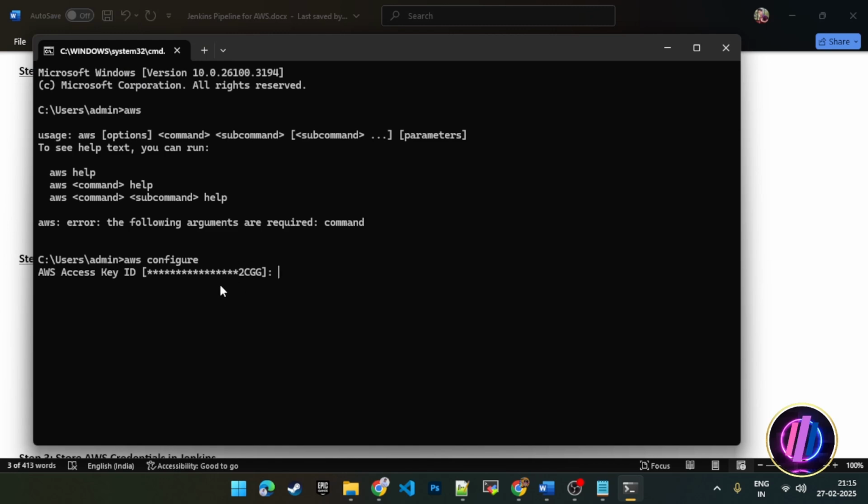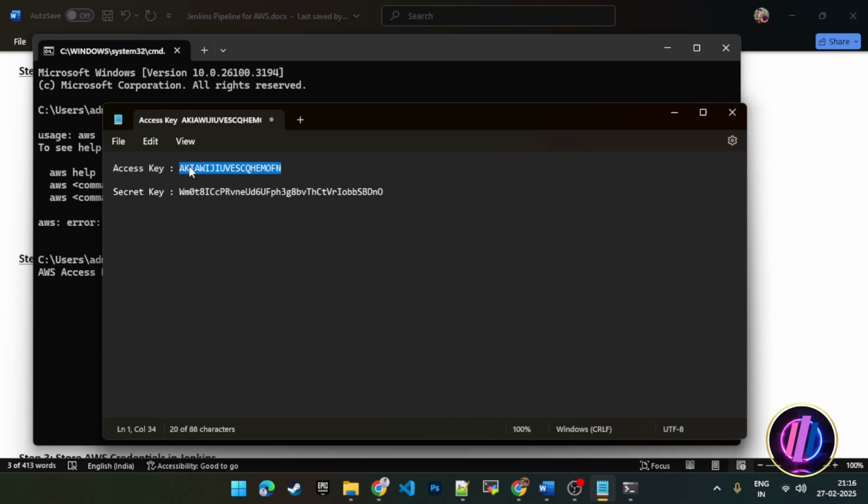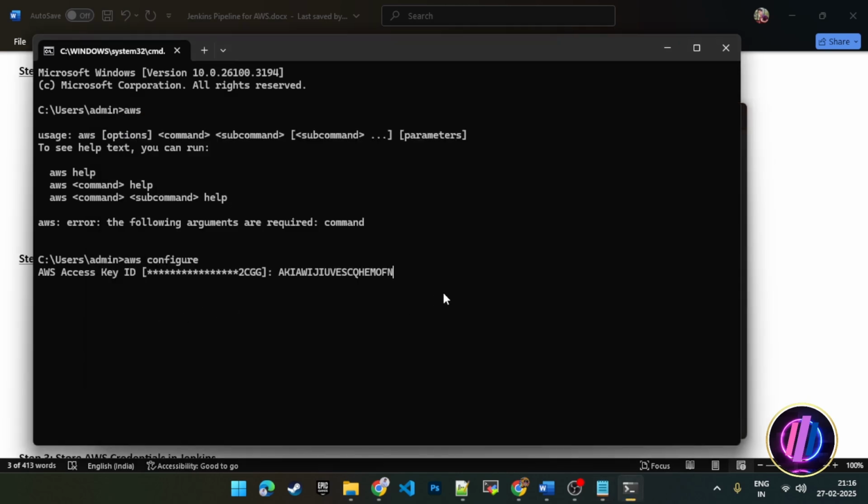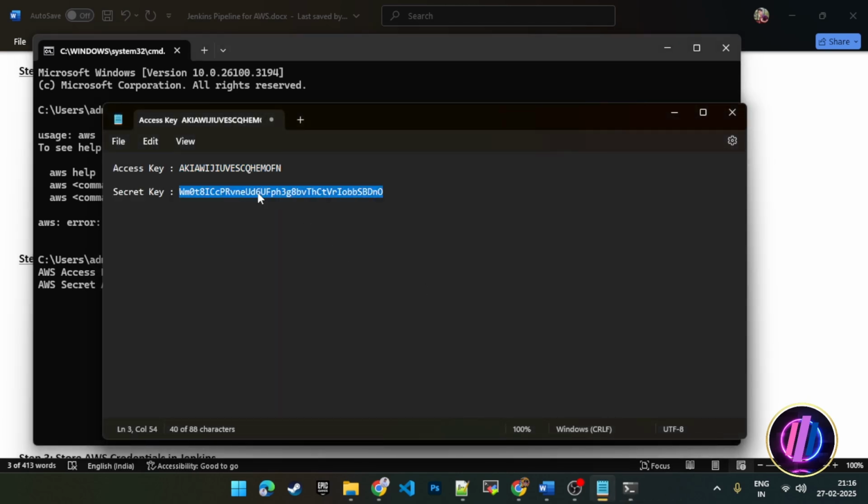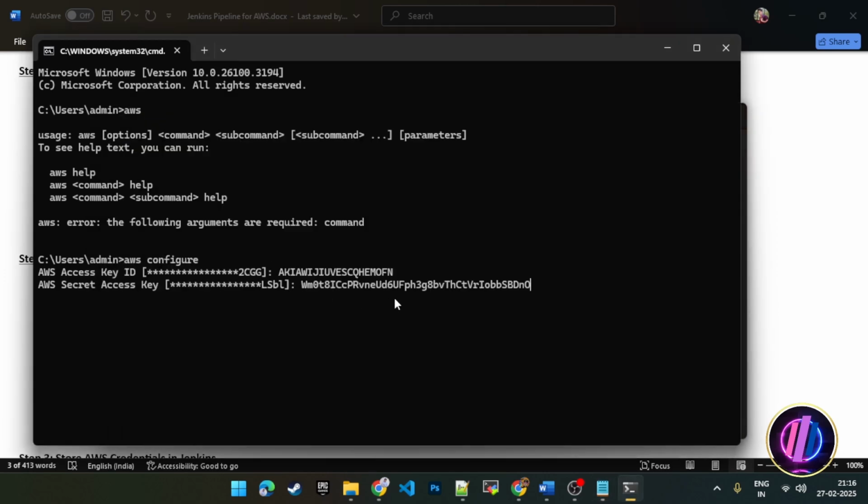Once you run it, it will ask for the access key ID. Here we have copied the access key ID, and we need to paste it here. It will then ask for the secret key, which we also have. We have to mention the region; a default region may be configured. If you want to change it, you can mention the region from here.